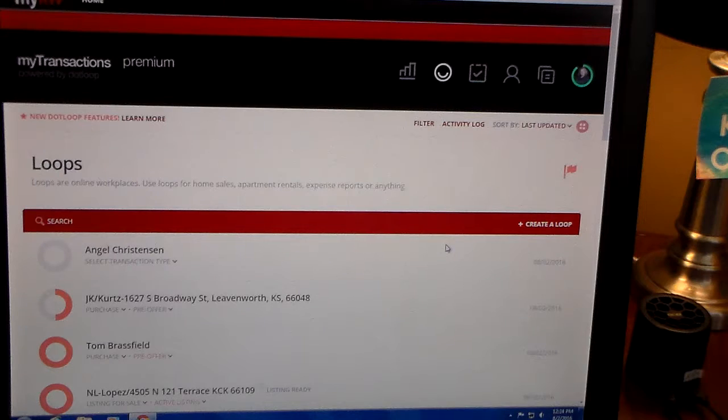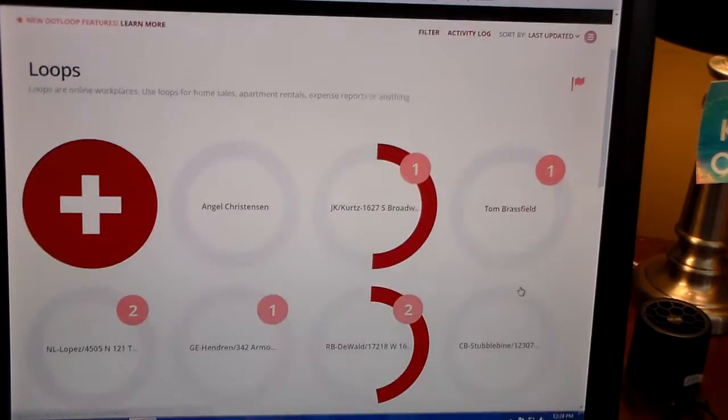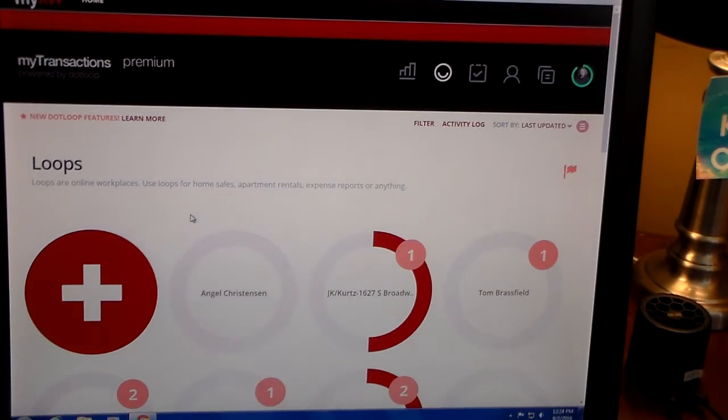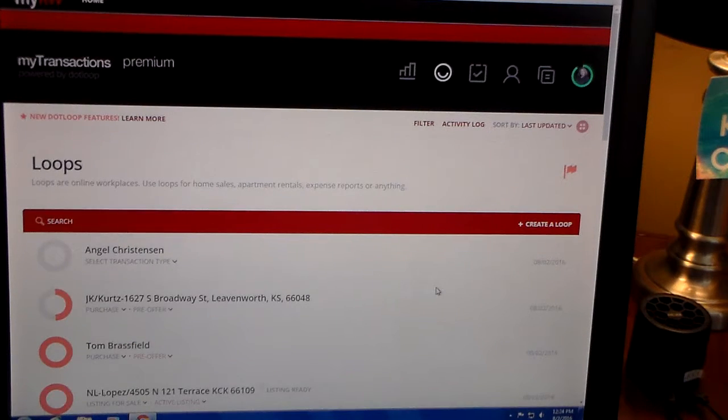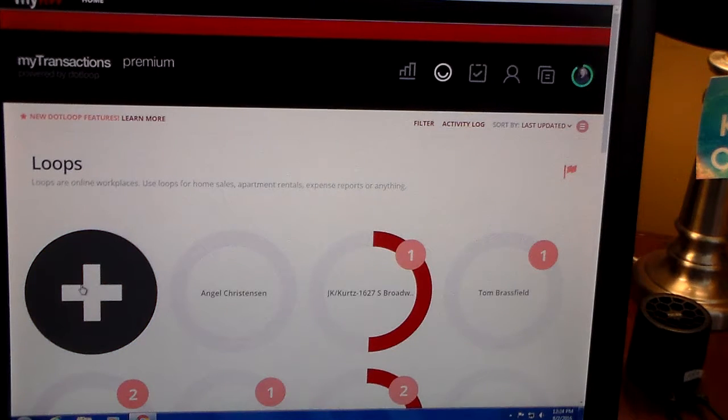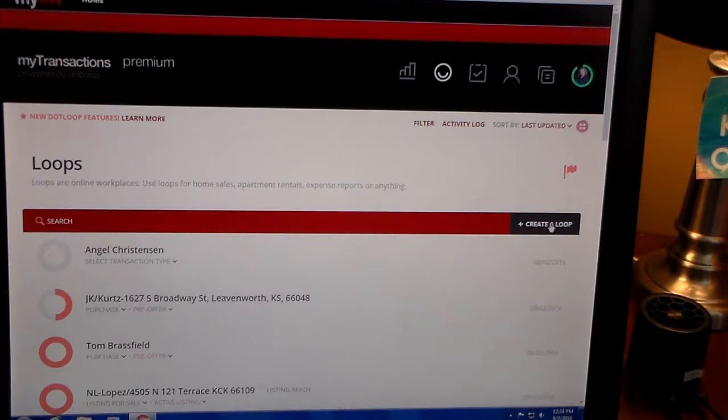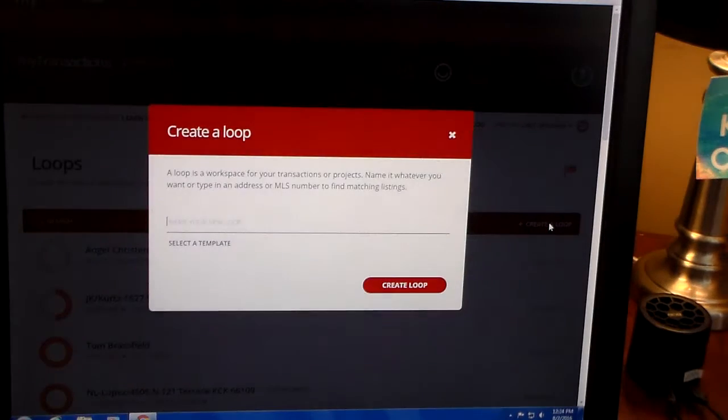This is your Dotloop My Transactions dashboard. In order to start a loop, when you first start, you may have your page that looks like this with the circles. There are two options. You can have it in circle format or in list view, which I prefer. So you're either going to create a loop here or hit the plus sign to create a loop. I'm going to go back here and we're going to create a loop.